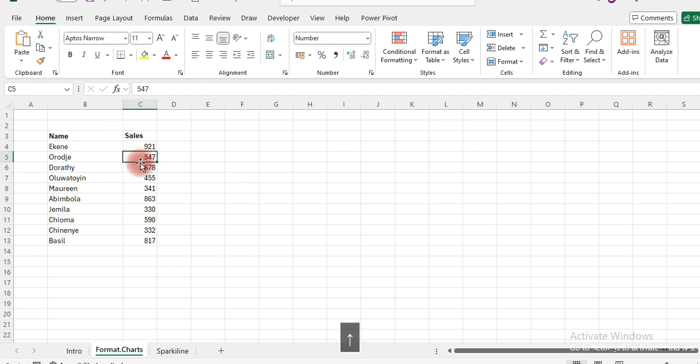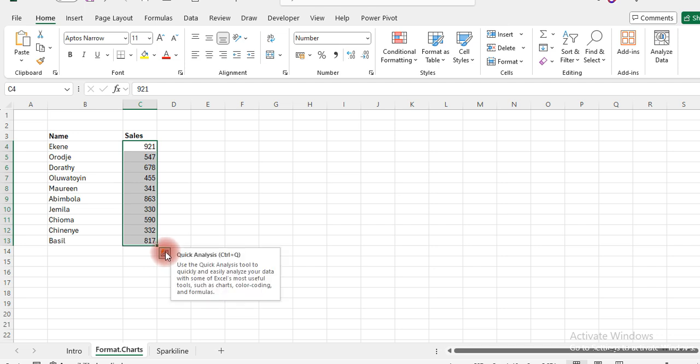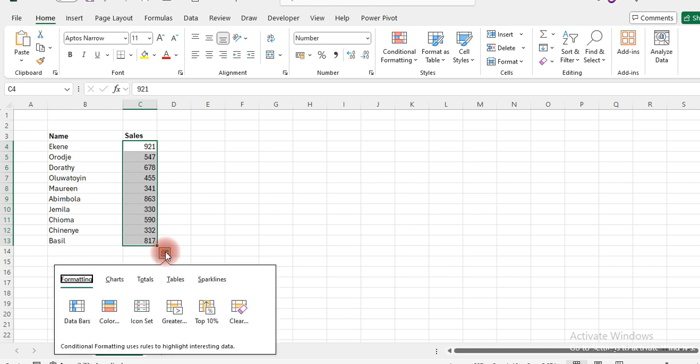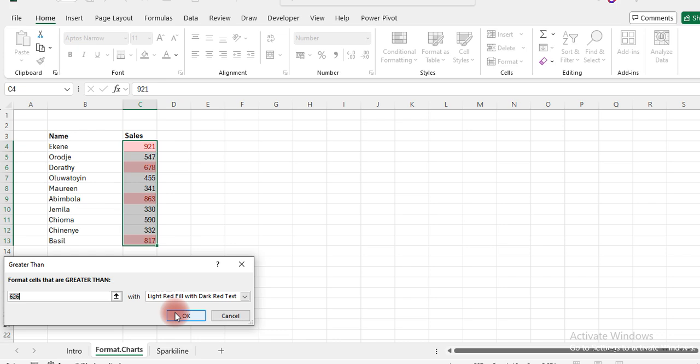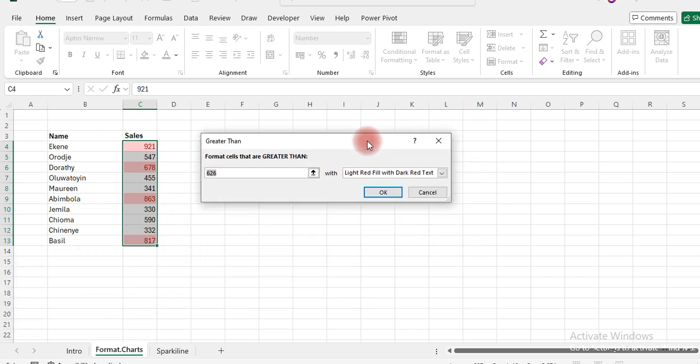Now, let me highlight this data. The moment you highlight your data, you will notice a little box here, and that box is called the quick analysis tool. If I click on the quick analysis tool, there are a lot of things I can do here rather than going through the ribbon. I can easily fix a data bar, I can use the chart color, I can also put the icon set, and also use this to create a conditional format.